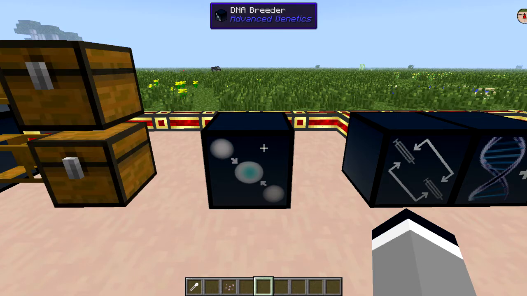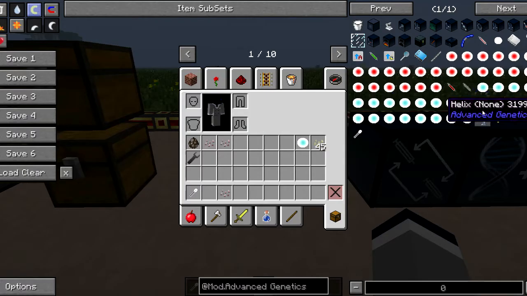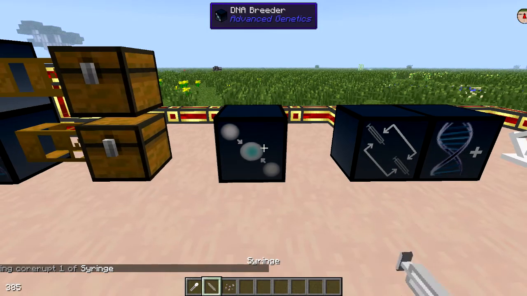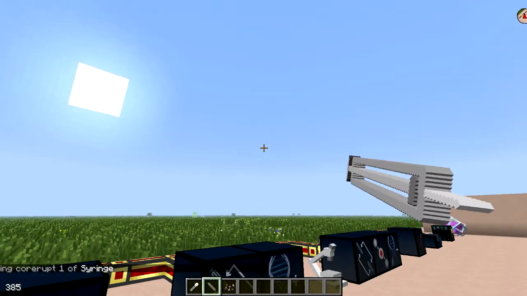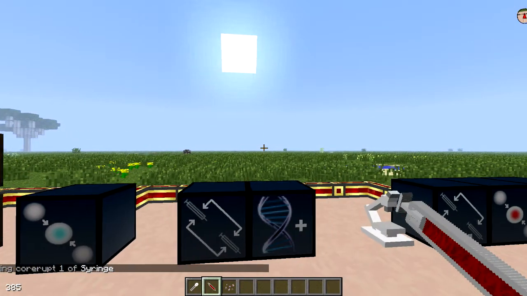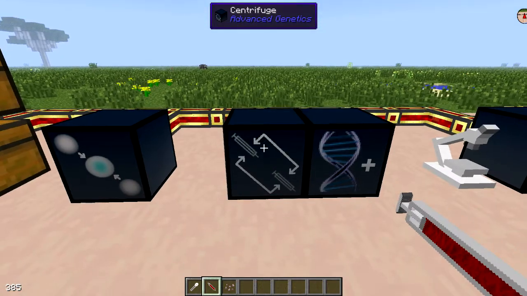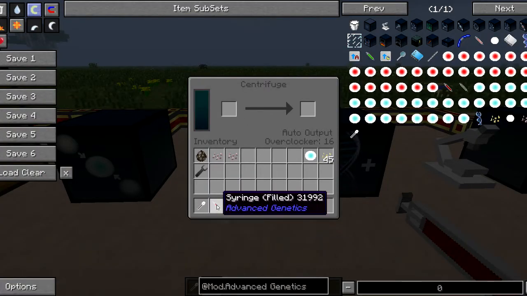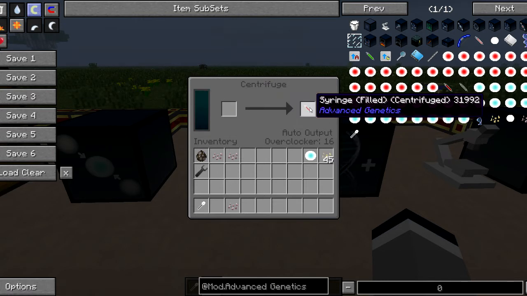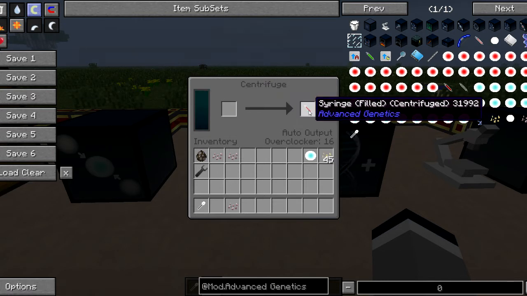The next step in the process is to craft yourself a syringe. I'm just going to take one here, and then simply hold the right click and extract some of your blood. With the syringe, you need to centrifuge it. Just stick it into the centrifuge machine, and it will highlight there on the tooltip that it's been centrifuged.